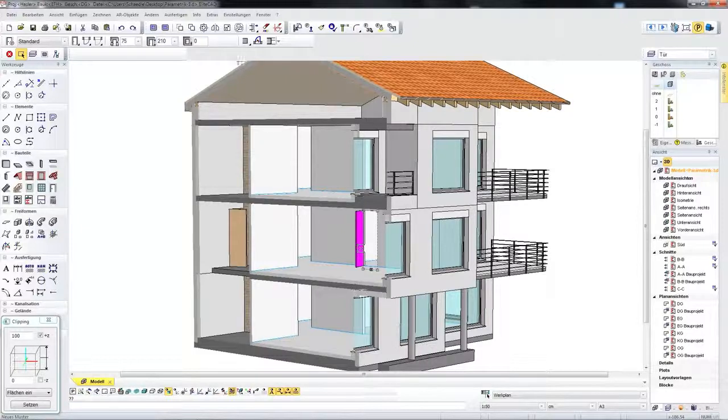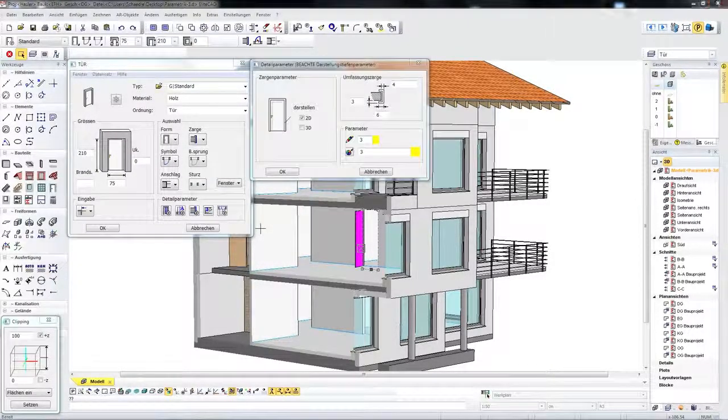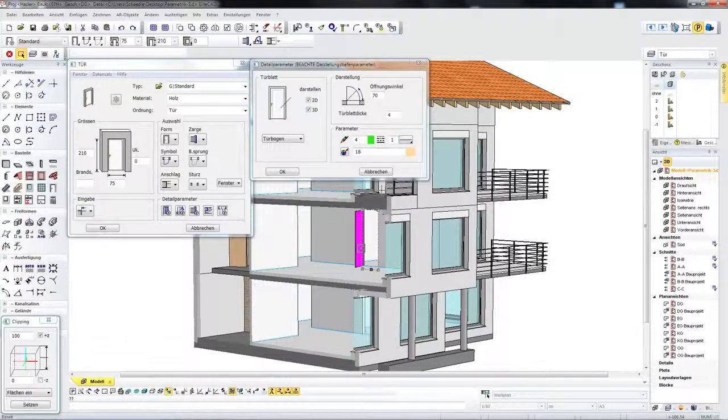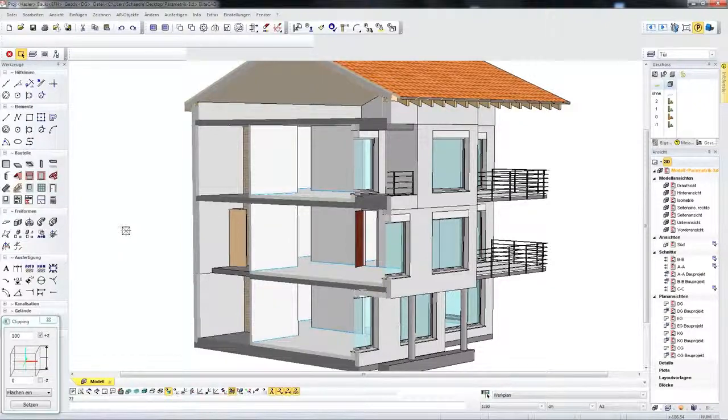I activate the door by clicking on it, and I have access to all of the parametric properties of this component. For example, the size of the frame can be adjusted. I can also adjust all of the textures and colours, in this case by adding a texture to a door leaf. I also have the option to modify the entire geometry.